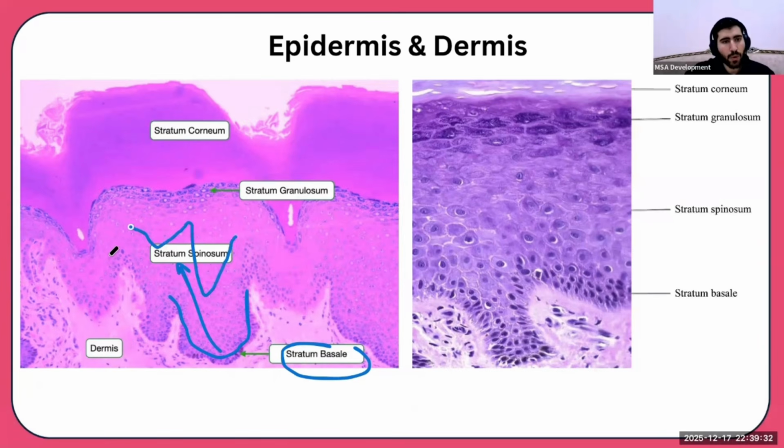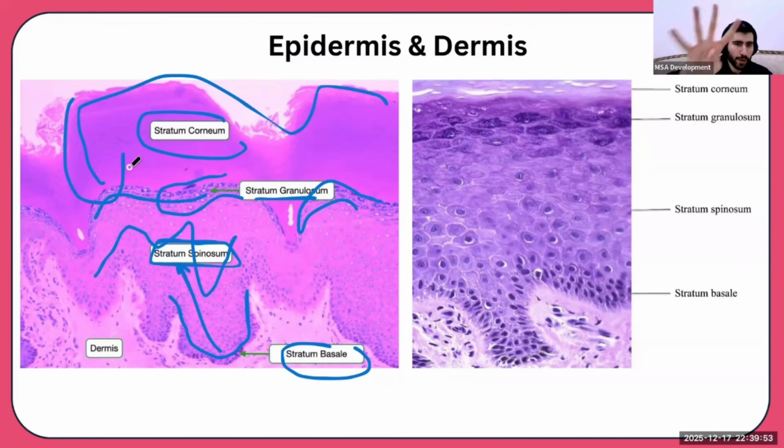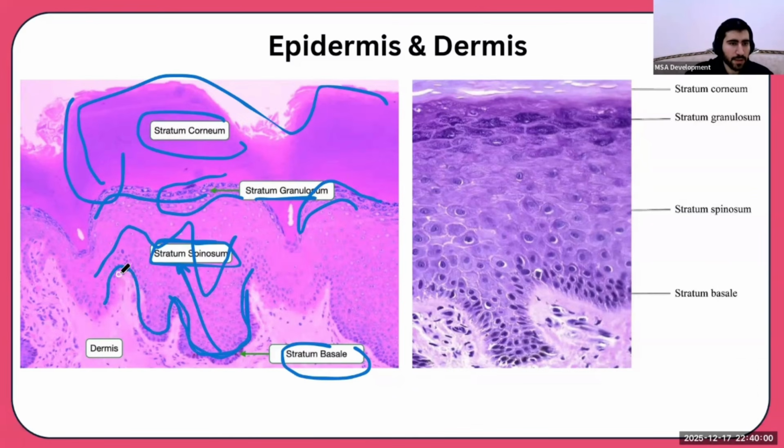The second layer is this whole thing called stratum spinosum. Then the third layer is this one here, just below this whole keratin thing. It's called the stratum granulosum, and it's the darker one. And finally, we have the stratum corneum, which is this big keratin layer. So the epidermis is made of four layers. The first one is the stratum basale, which is the basal layer attached to the basement membrane, and it's the one connected to the dermis.